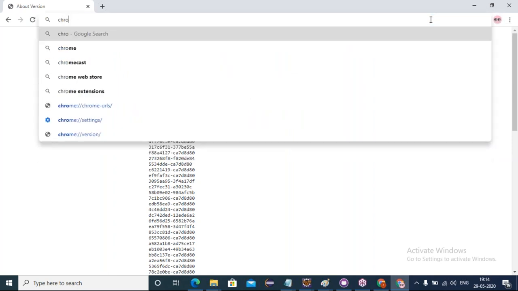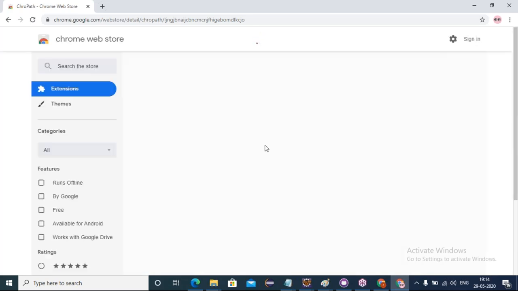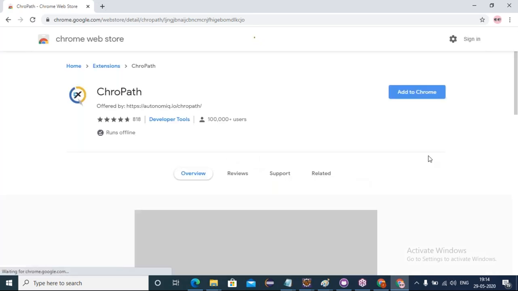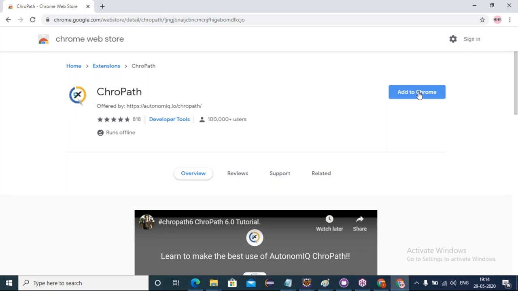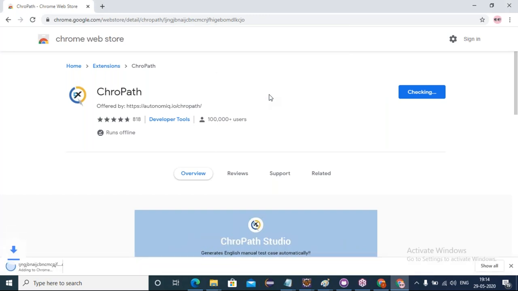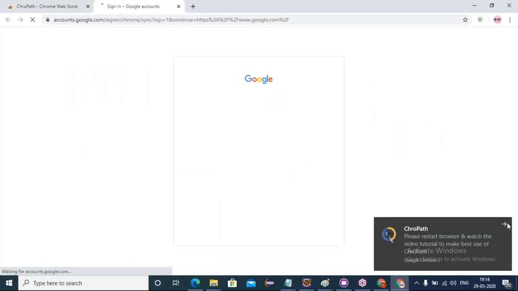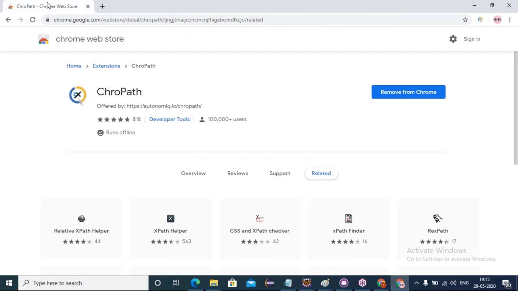In your user-defined profile browser you add the extension. What is that? ChroPath for Chrome browser. Now we are working with Chrome, right? ChroPath for Chrome, we are adding the extension. Just click on that ChroPath, click on Add to Chrome, and click on Add extension. Yes, ChroPath got added. See here, ChroPath came, right, like this.